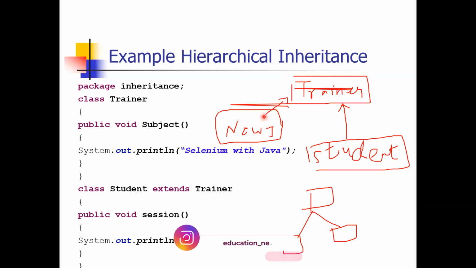So new joinee also has a relation with trainer, so the extends keyword will be added in new joinee, and the extends keyword will be added in student also, since new joinee inherits the properties of trainer and student also has a relationship with trainer.